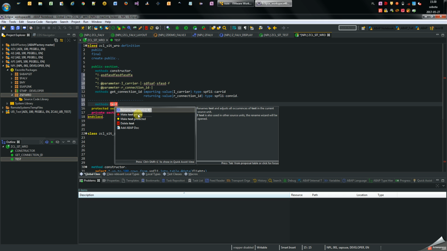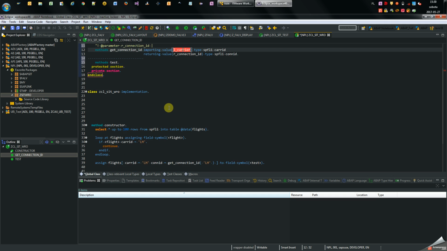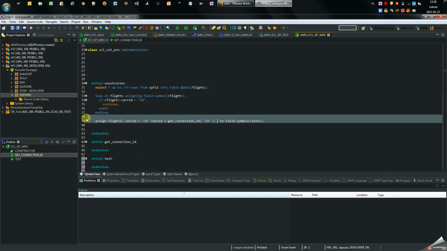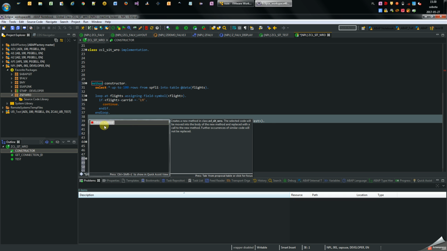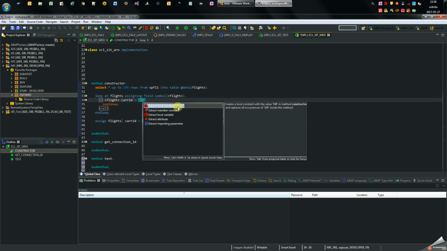I can change the visibility of the classes. I can refactor the names of the methods and of the variables. I can extract a piece of code into a method directly. There are plenty of places: I click on the literals and extract them as a local constant, a member constant, a variable, an attribute, or an exporting or importing parameter inside the method.